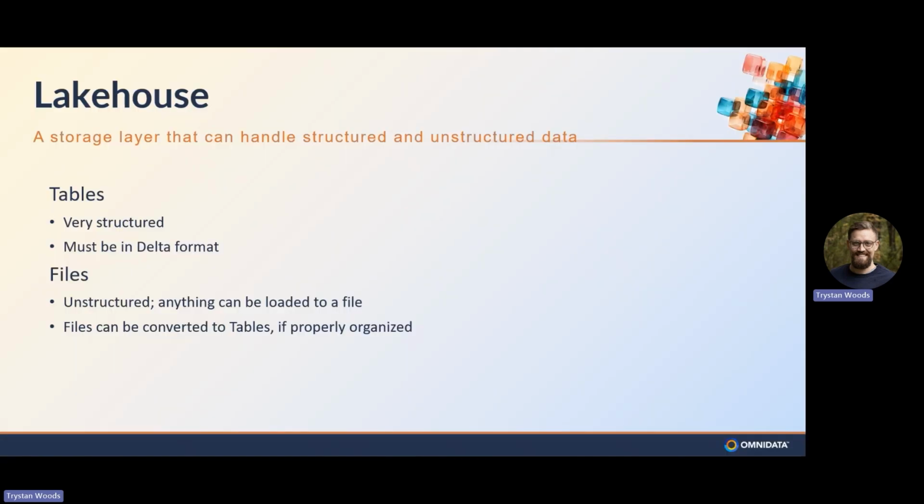So the first part that we're talking about is a Lakehouse. A Lakehouse is cool because it's a storage layer that can handle structured and unstructured data. What this means is you can use any data file that you can find. You can probably upload it to Fabric in some way, shape, or form.